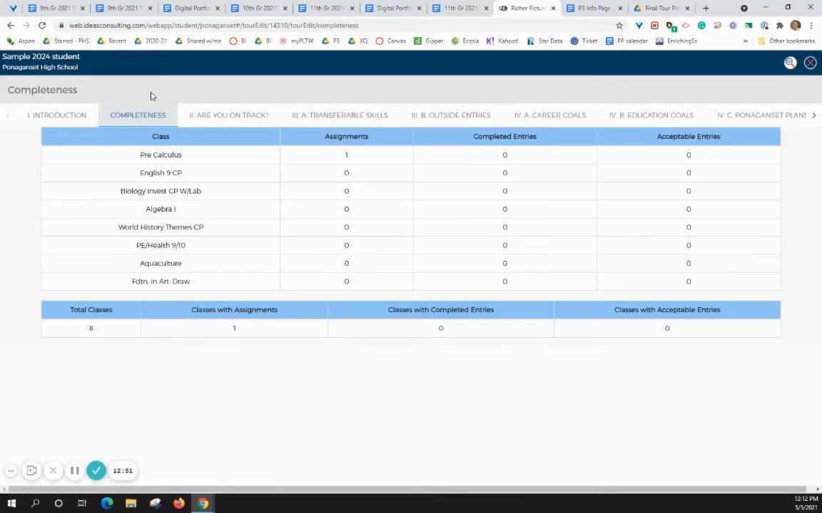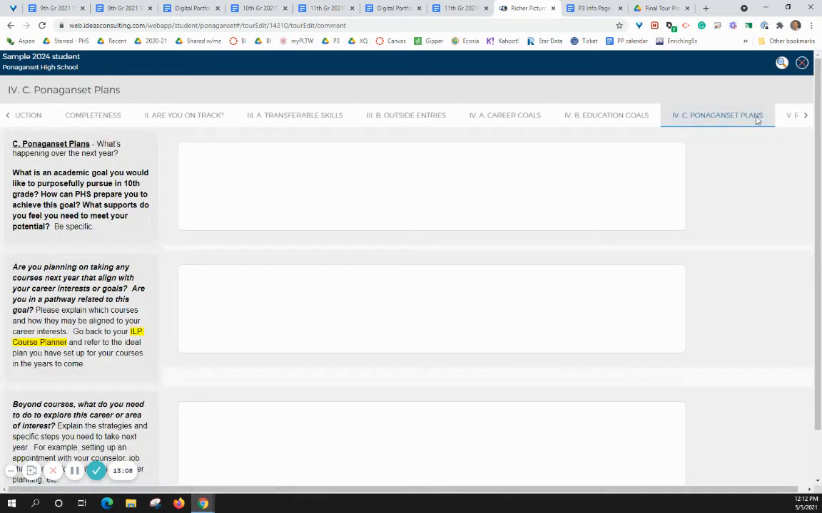You're also going to have a completeness page. Again, this is a demo one, which lists all your classes and how many assignments you received. And the key is you want to have that magic number of acceptable entries needs to be 1 for each of these classes. So each of these is going to have its own separate adventure. I'm going to make videos for the ones that are the most confusing.